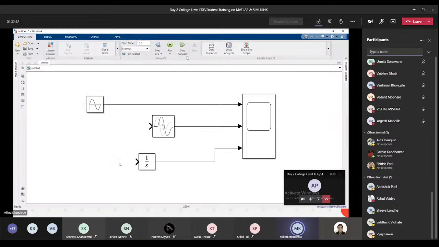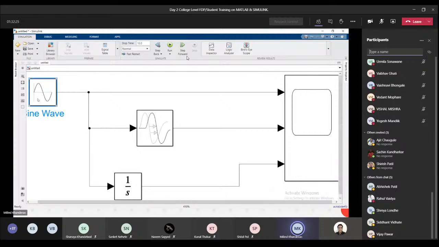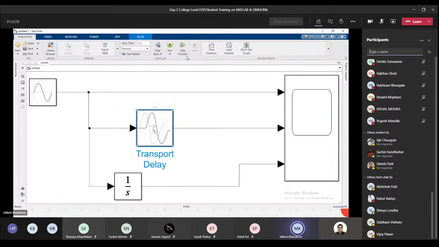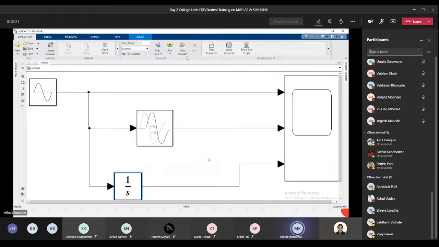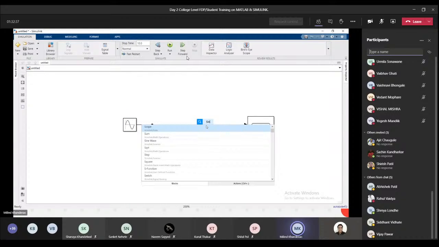So very easy to run this example. It is a very easy part. You can see we took one sine wave. Then we took another block of transport delay and one integrator block. Let's say we will define this line as a sine wave.